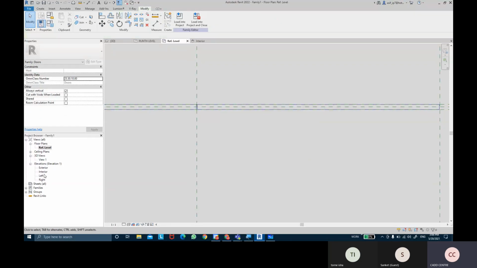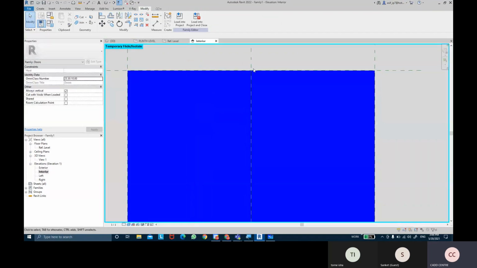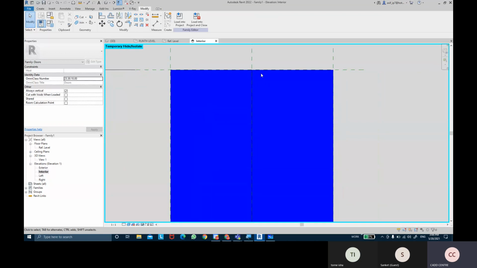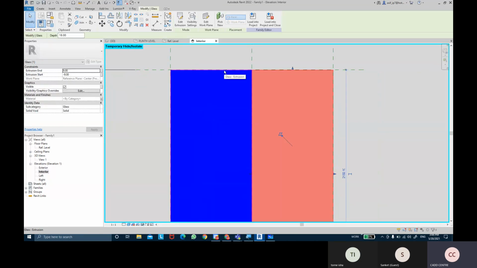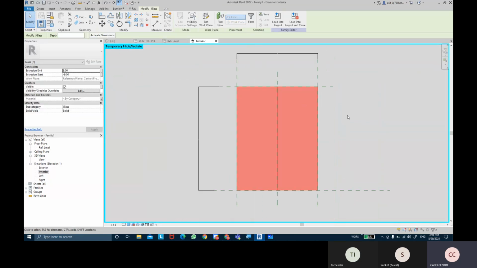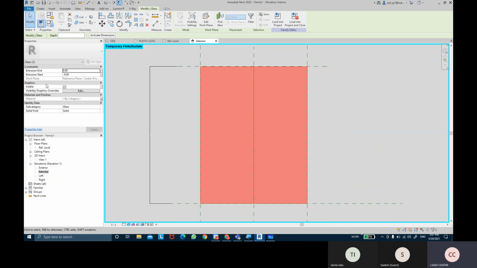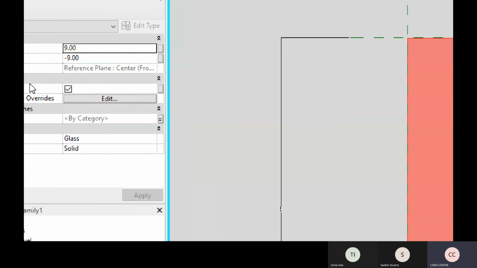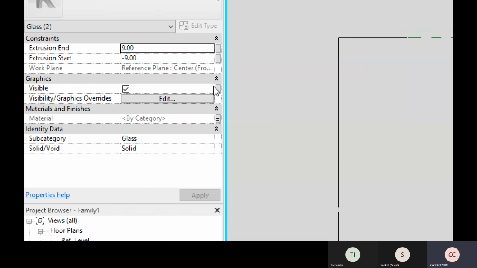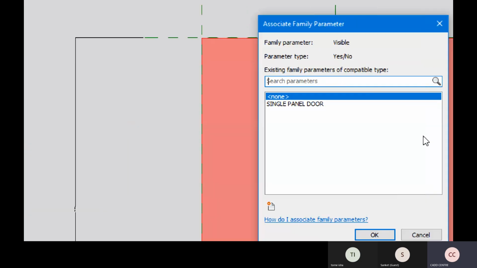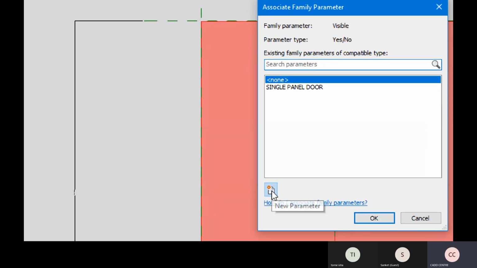Okay, once again I'm going to come into the interior views. We have these two double panels ready. You can select this double panel and the other side double panel as well, and then the visibility settings, we need to apply the visibility settings as well. So I'm going to create a parameter for visible as well. So I'm going to call this parameter as double panel door.